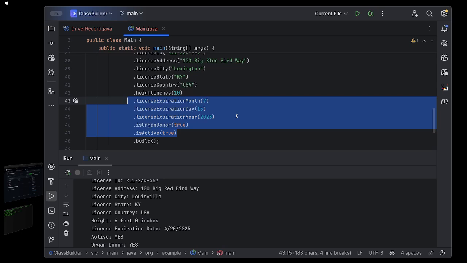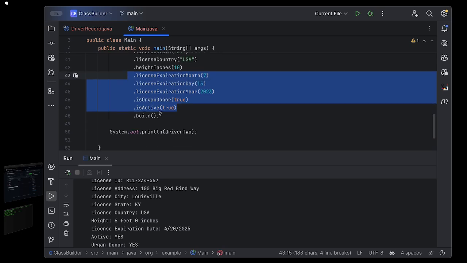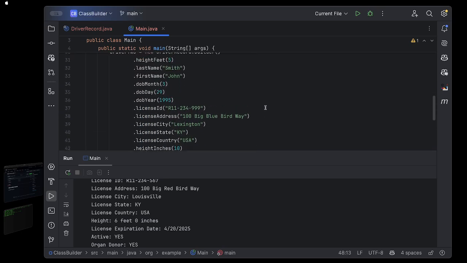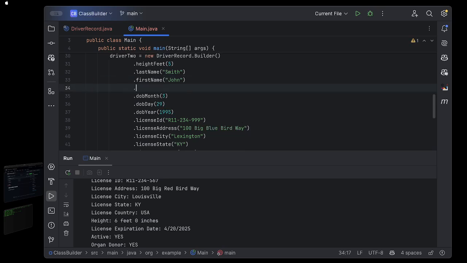Now, once this class has been built, once we issue the build command right here, everything is final at that point. So it allows us to essentially set these any way I want to. Let's keep in mind, let's show something else here. Let's suppose I don't like that first name, then all of a sudden I want to update it to something else. I'll call this Andrew.